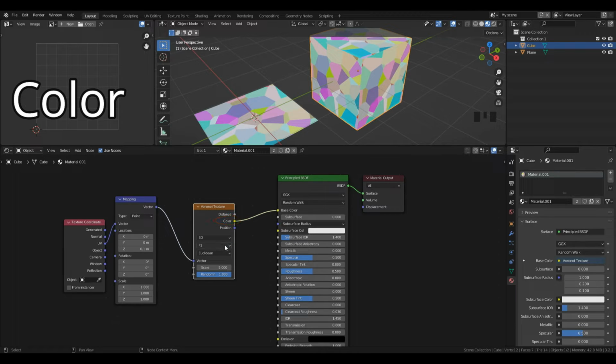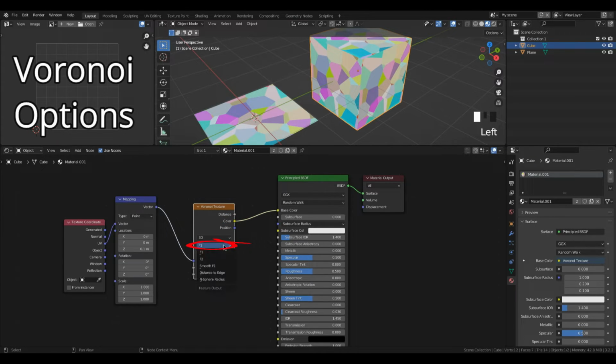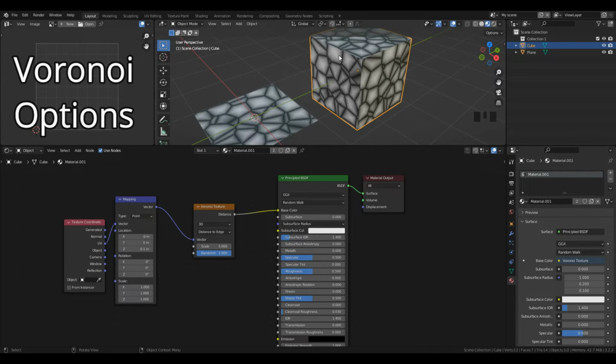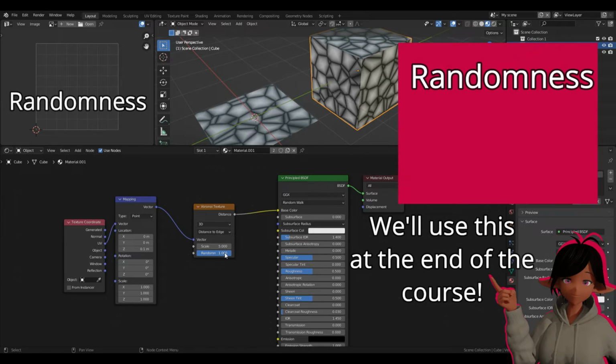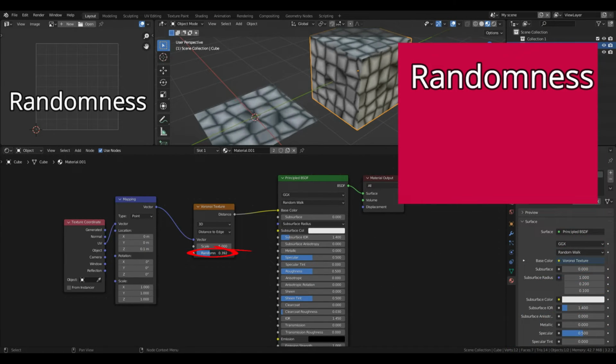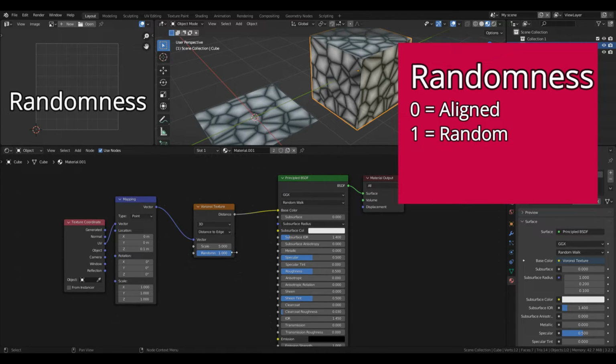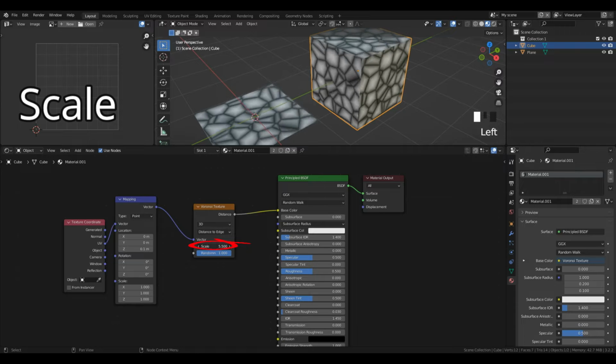Like the Musgrave Texture, you can alter these drop down menus here to get a lot of unique different looks. If I go back into distance, one common option I use is changing F1 to distance to edge. This can be really useful as it allows me to create a nice kind of crackle material. You can also change the variation of the Voronoi by changing the randomness. 0 will make things lined up and 1 will make things completely random. Scale does what it says on the tin, it scales things up.